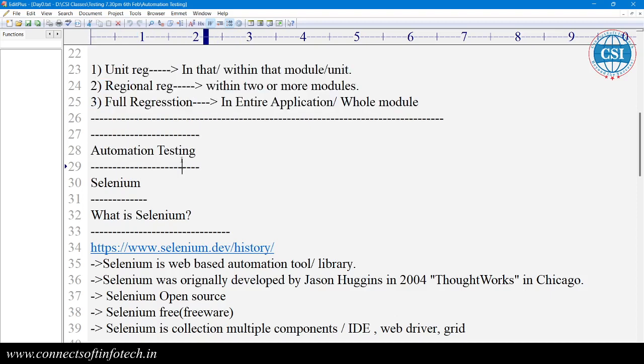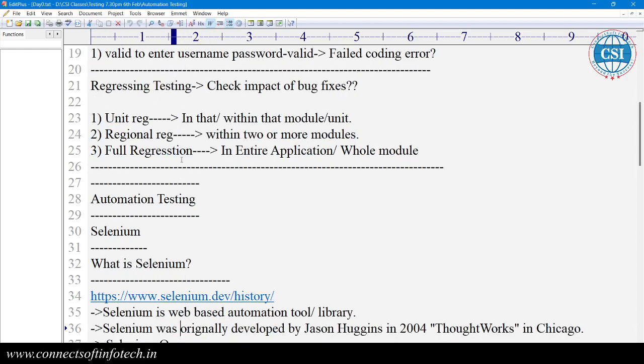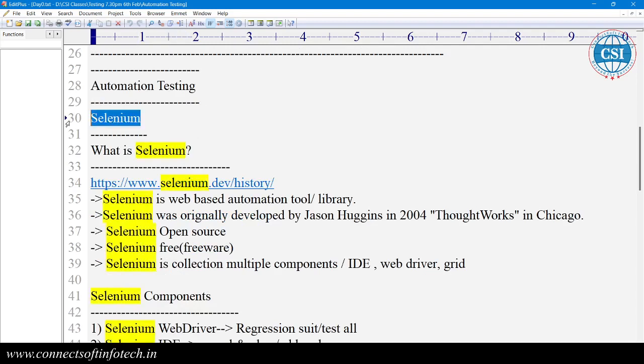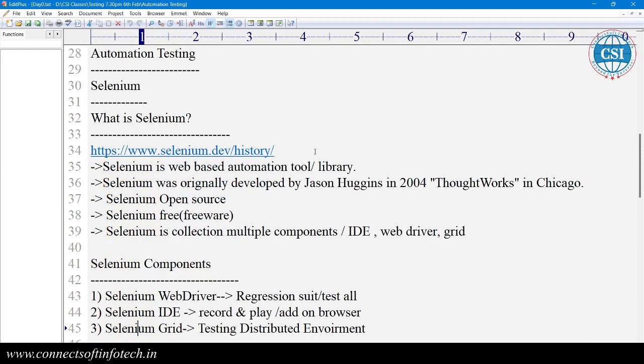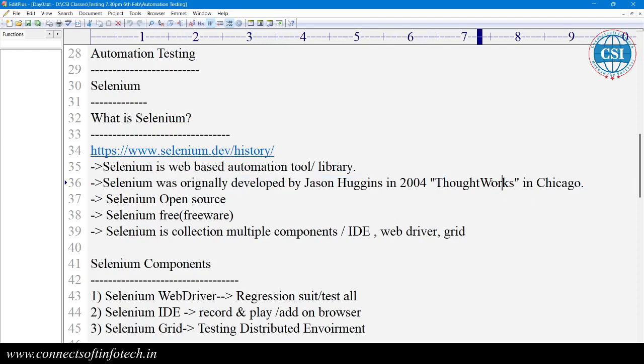Okay, see here: what is unit testing, what is regression testing, what is retesting. And for automation we are using one tool that is known as Selenium. What is Selenium? It's a web-based automation tool or library. It's a library, not a Java library, but it supports all languages. Selenium is a web-based automation tool developed by Jason Huggins at ThoughtWorks, a company in Chicago, and it's open source and freeware.